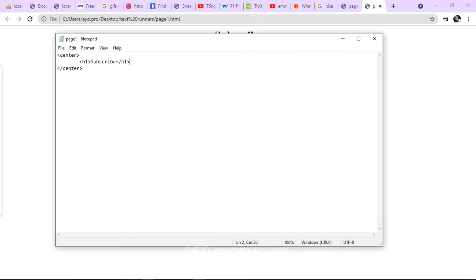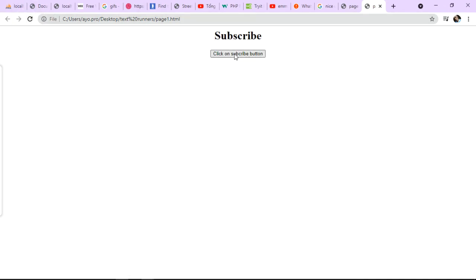The next thing I want to introduce you to is how you can create a button. If you notice, on all websites there is a little button. For you to create that, we need to create a button tag, then a closing slash button tag. Right in between, as I always tell you, there is an invisible sign indicating the title. The title of our button is going to be click on subscribe button. Make sure you save your work, then refresh your page, and you'll see your button there.